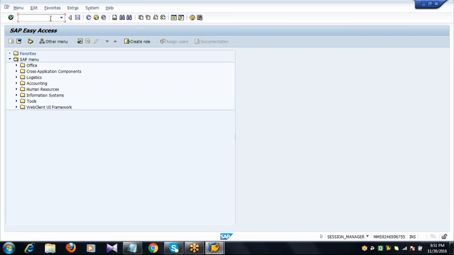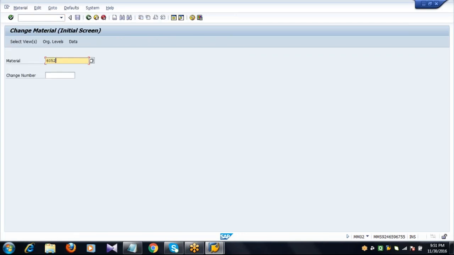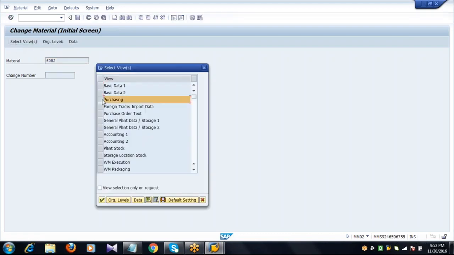Next, activate or maintain the source list indicator in the material master. MM02. Enter the material and select the purchasing view.